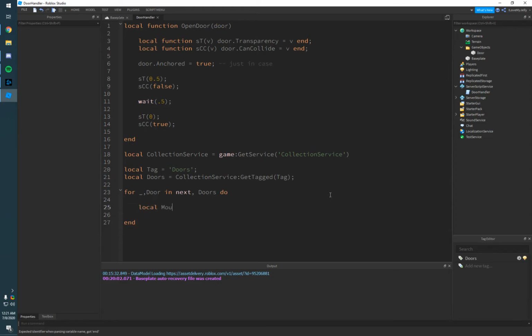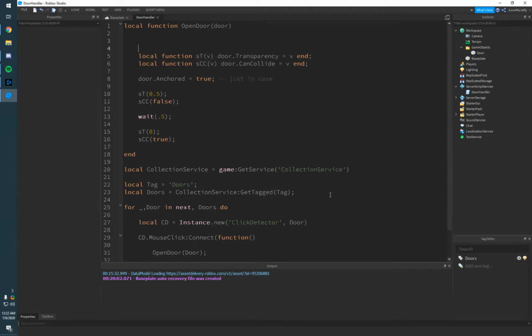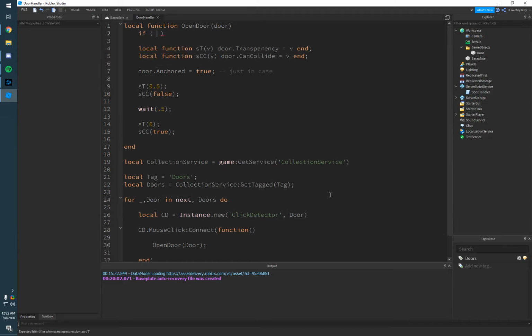We're going to have a click detector, Instance.new ClickDetector, in our door, and cd.MouseClick connects a function, and then we're going to open door. We're also going to add a parameter.